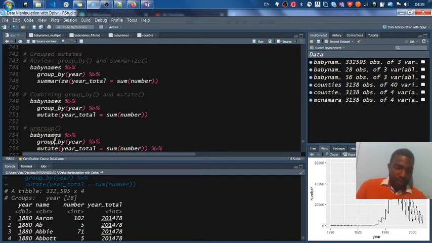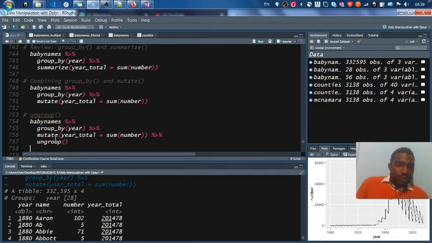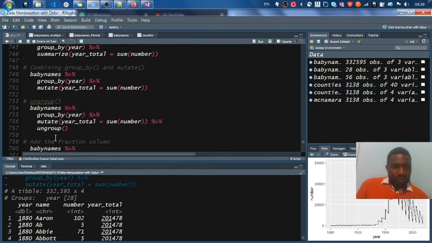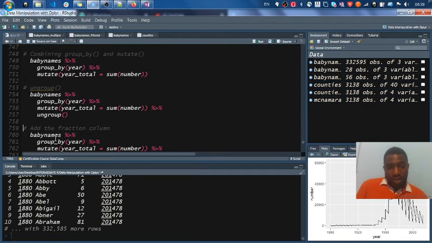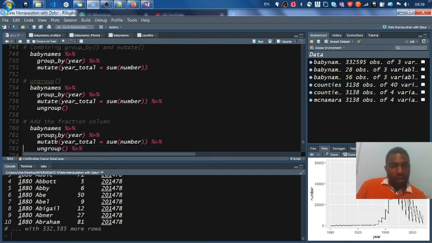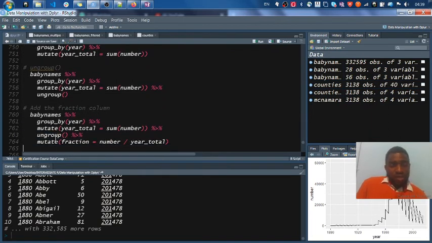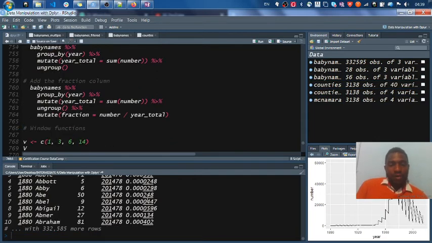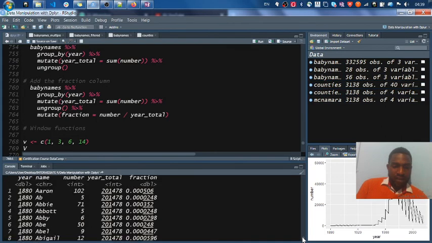So let's proceed with our analysis. You remember, if you want to continue chaining this, we need to ungroup it, right? So we have ungrouped it. We can now do further computation by adding a mutate and calculating the fraction of how each name performed each year. As you can see there, this is the fraction of each and every name as a percentage of the total population, or of the total names, right?